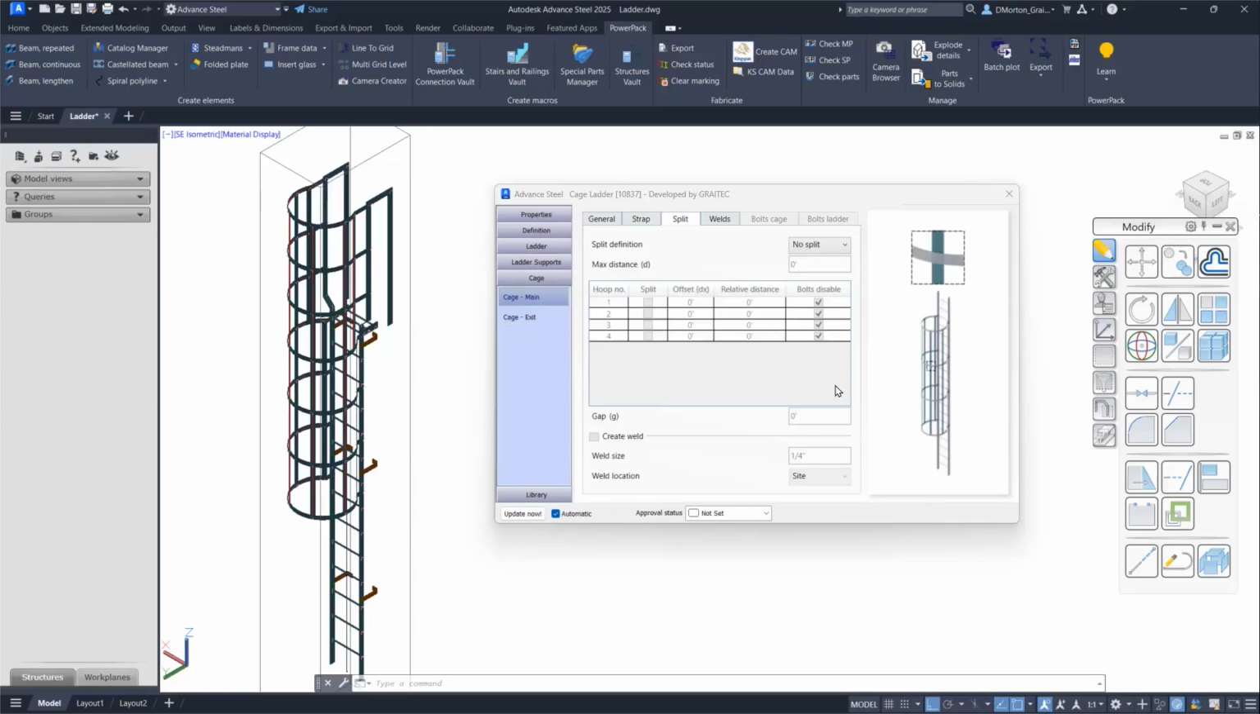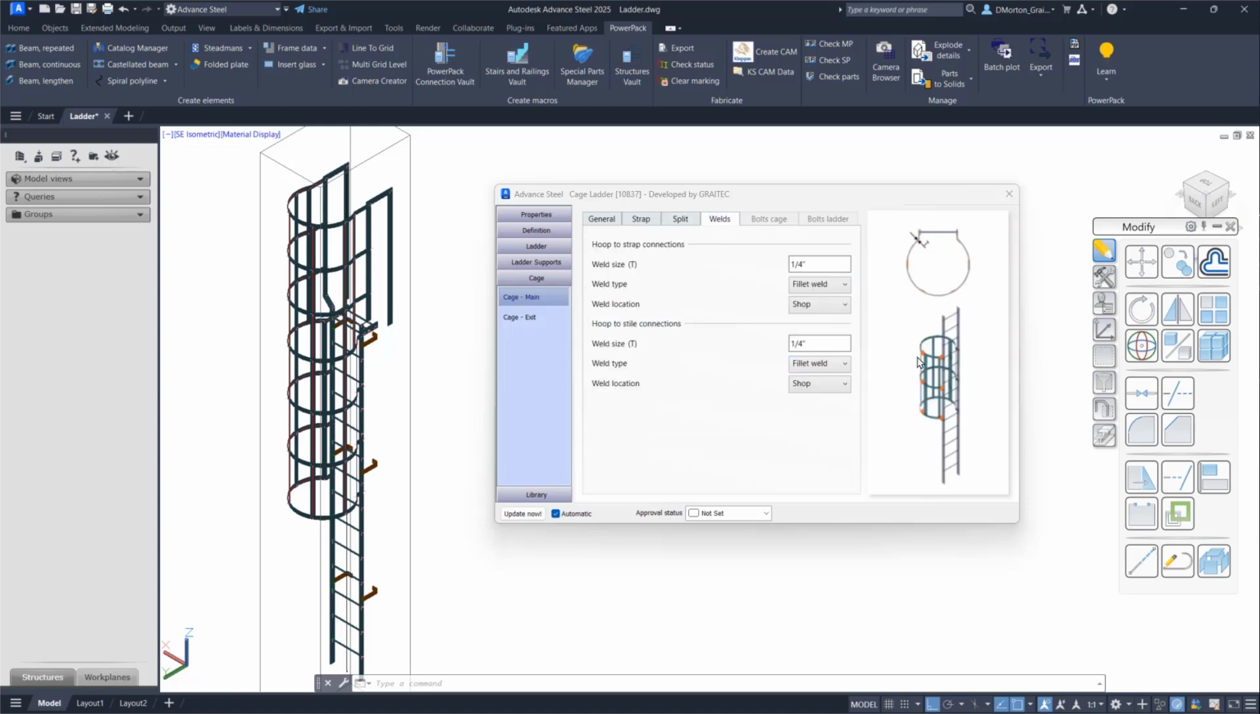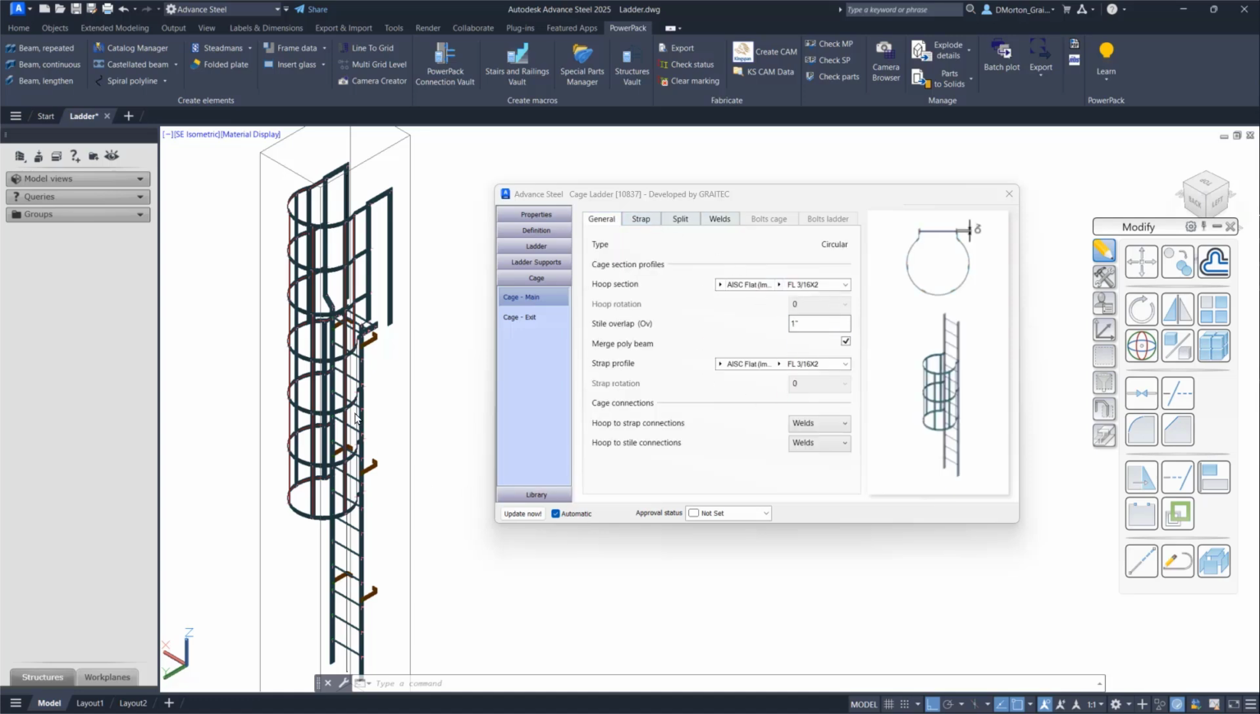Split. Again, we have the ability to split these vertical bars, like by distance or by hoops. Pick a hoop and then offset from there if you want, or by distance, and the verticals can be split. And the welds. So these are being welded right now. That's what we chose. So you can choose the welds. If we had bolted it, you would choose the bolts. So you can choose the bolt cage or the bolt ladder, where it bolts the ladder, where it bolts the cage together. And here are the welds, same thing, strap or style connections, and they're separate. So this gives you your main section of your cage.